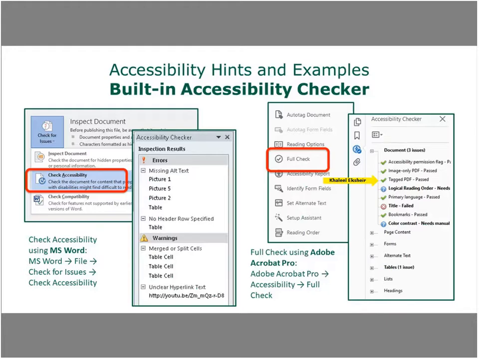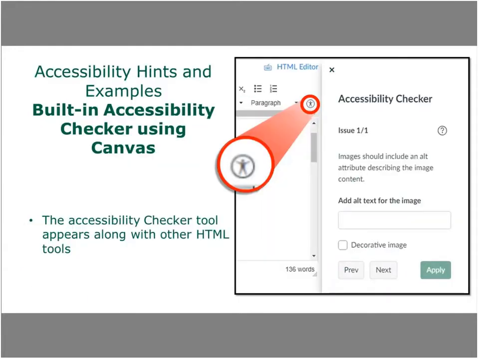Now the good news: Canvas also provides an accessibility checker. Simply, in your HTML editor, you will find all the way to the right this little symbol with a little man. When you click on it, it will check all the errors in your document or page, and tell you what's wrong. For example, this was pointing to an image, and it says that it requires alternative text. The good thing is that you can type your alternative text immediately in the text box here, and click Apply.